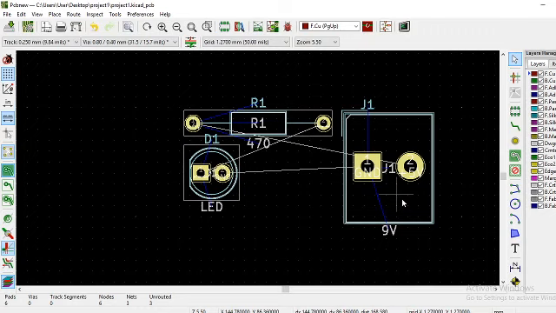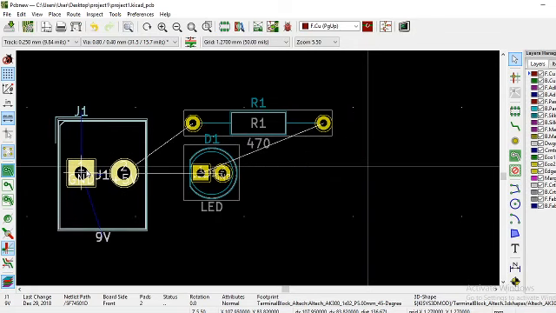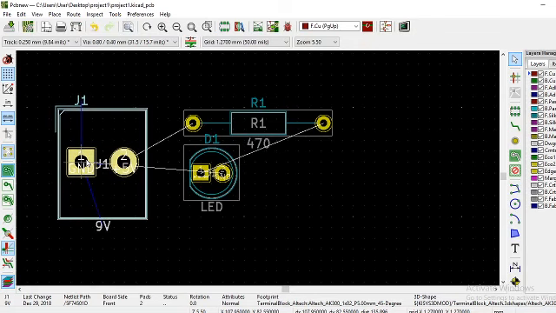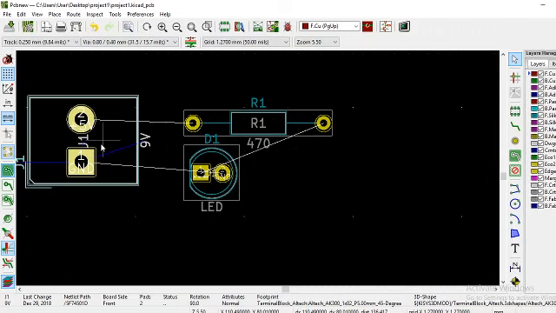The next step is rearrangement of these footprints. We can move all components around until you minimize the number of wire crossovers. We can rearrange these footprints like this. In order to move, press M. In order to rotate, press R.